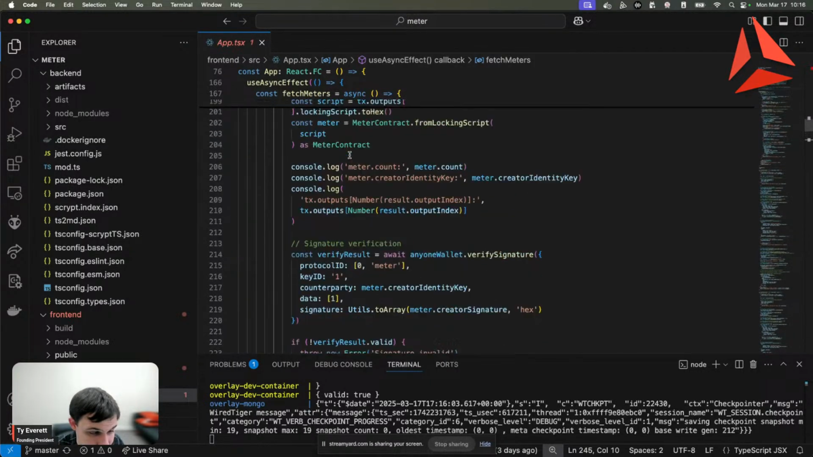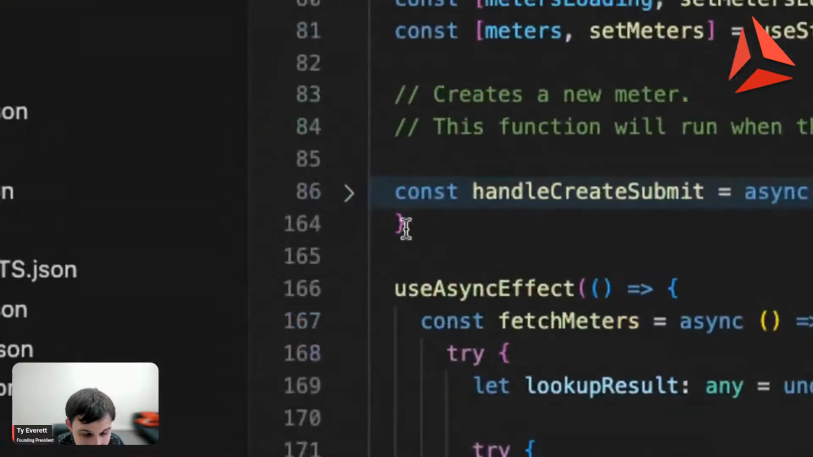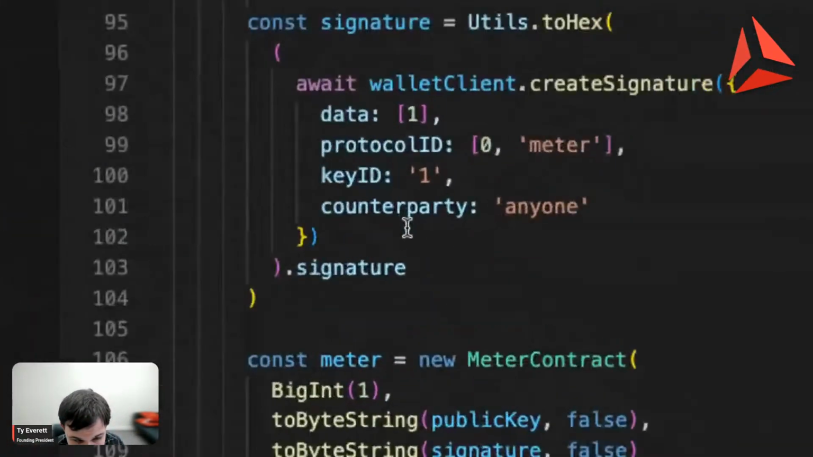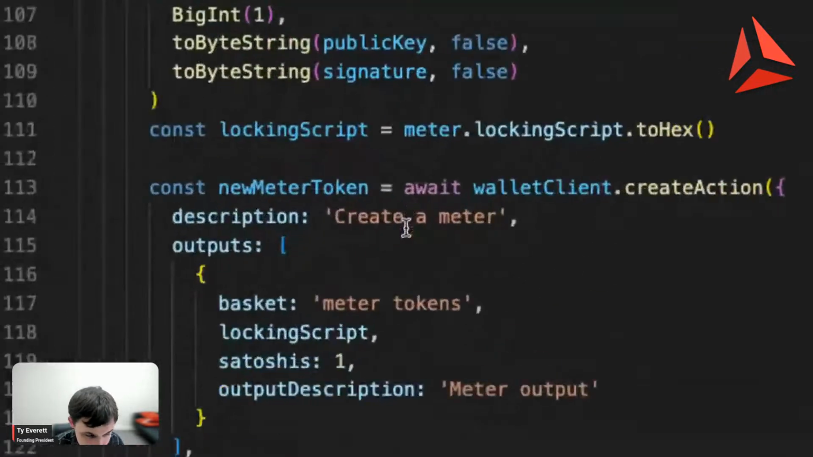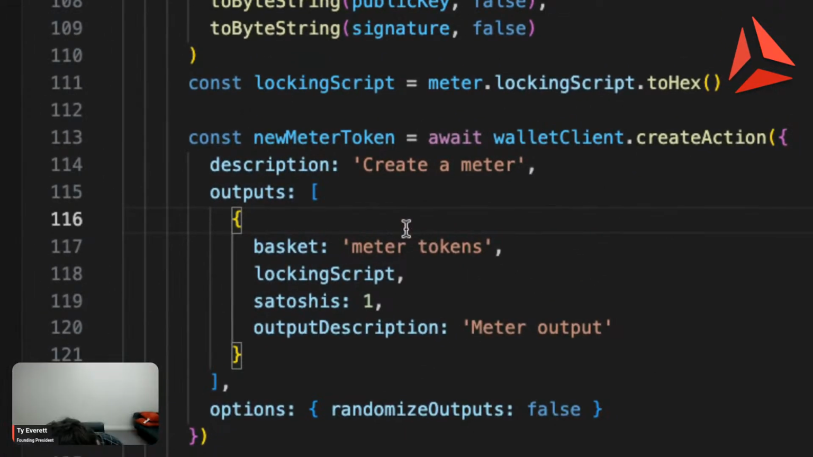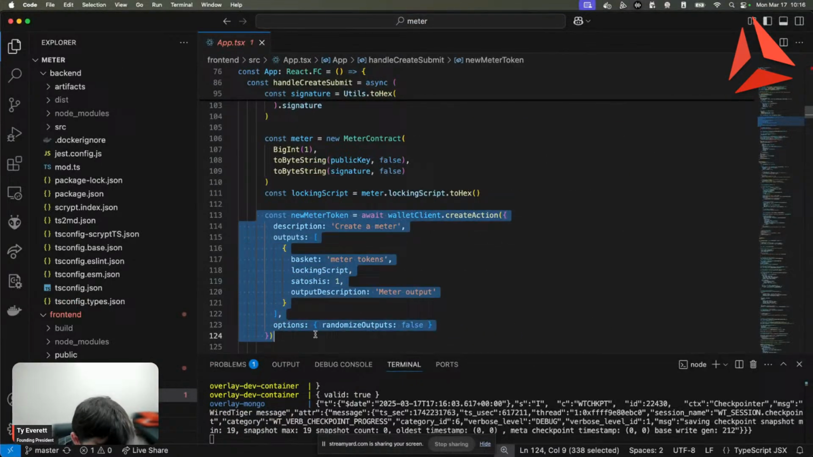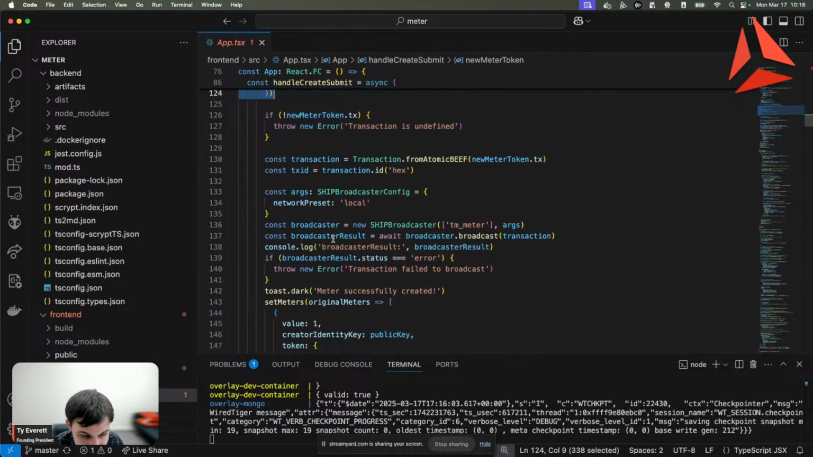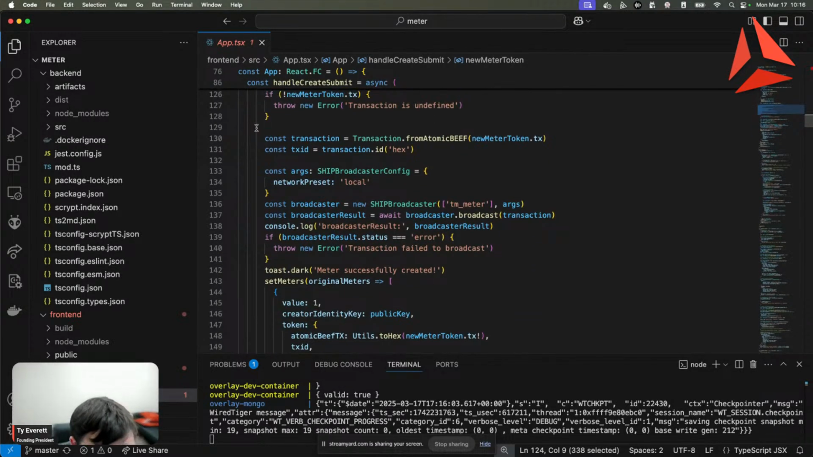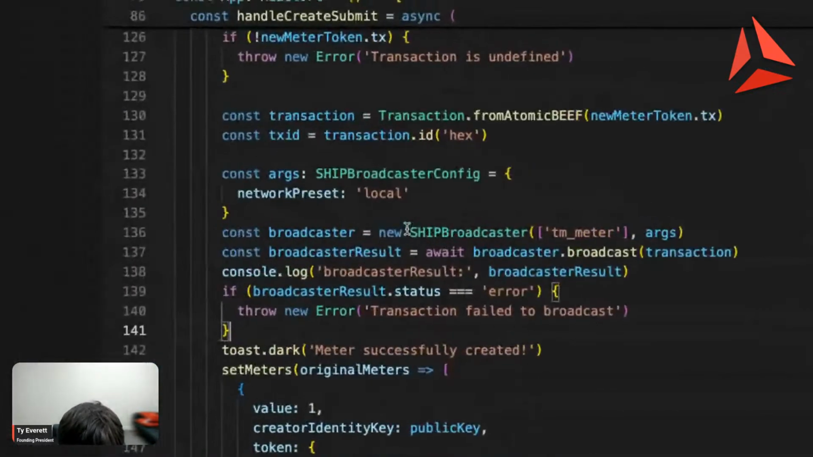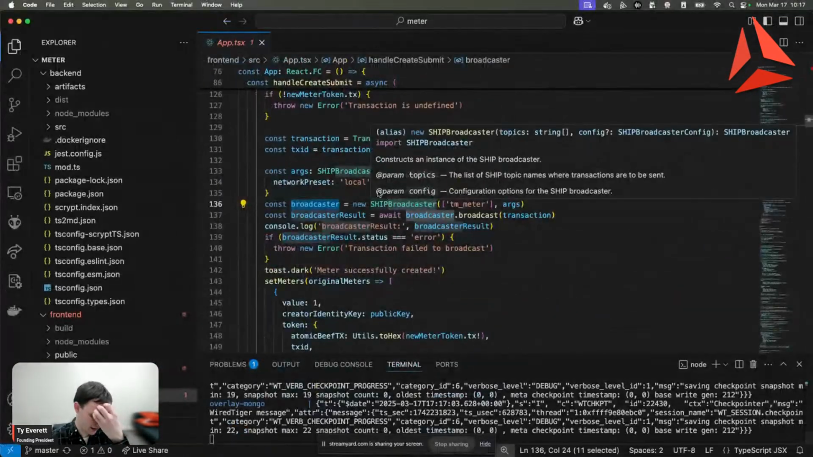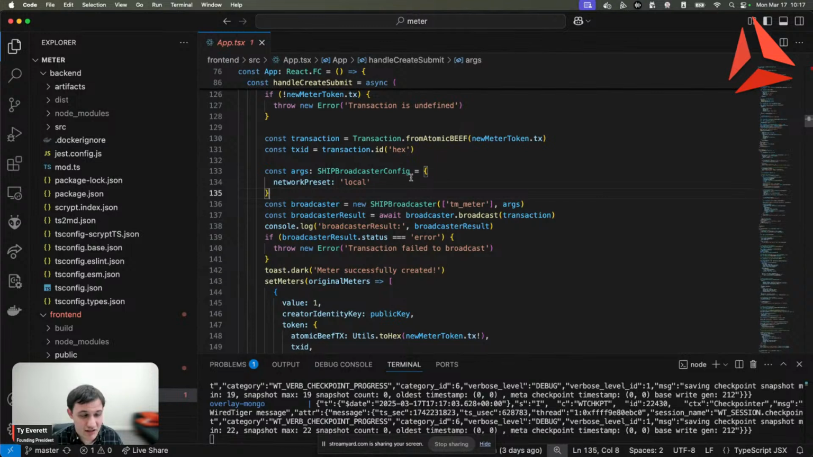When a user creates a new meter, they actually use the meter smart contract to create an output script, and that script is then put into a transaction. So here we can see that we're creating a transaction using the wallet, and it has an output, and then we're going to take that transaction and essentially broadcast it onto the meter overlay network. So here's the broadcaster. Let me broadcast it. Broadcasting a transaction sends the transaction to the overlay topic manager, which then is responsible for knowing which outputs in that transaction are valid and can be admitted.